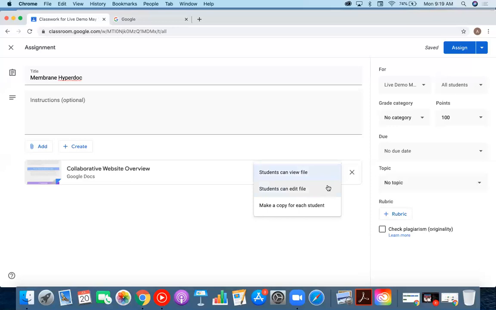So my 3 settings that I can do for a Google Drive file, and it doesn't matter if it's a doc, slide, whatever, I can do students can view file. Again, this is going to be something where they don't need to interact with it. They just need to be able to access and see it. So it might be, here are my slides for the day, or it might be, here's my syllabus or a reading list, whatever it might be.